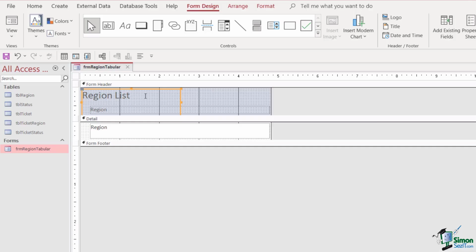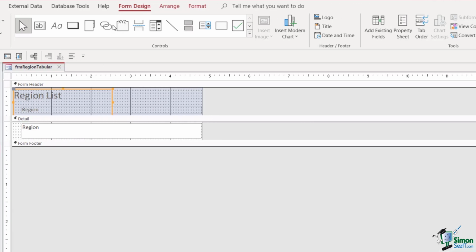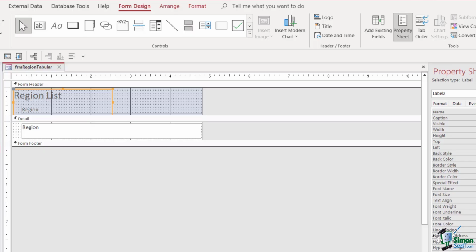Well, this is where we need to open up the properties for this particular part of the form. So I'm going to make sure that I'm clicked in this region list area, and then on the form design ribbon, notice all the way over in the tools group, we have a property sheet. Notice the keyboard shortcut for this is Alt Enter. So let's click to pull this up.